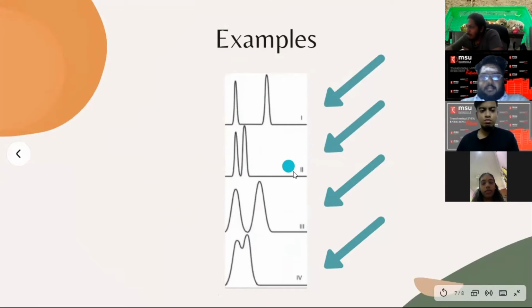As for the second one, I will say it has poor selectivity but good efficiency, because the peaks are not too broad, very narrow, good efficiency. But if you see the selectivity, the peaks are slightly too close. Am I right? If it's too close, the selectivity is very poor. It's not very good for identification.